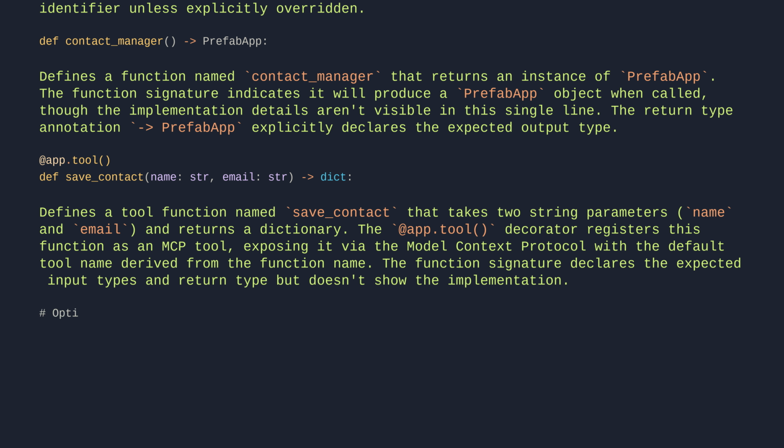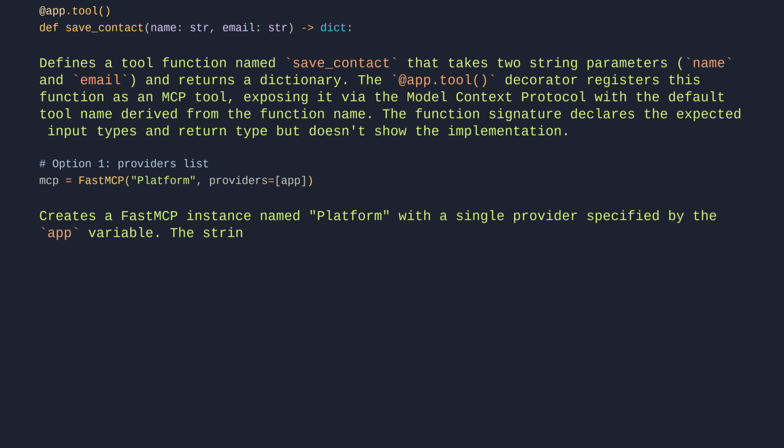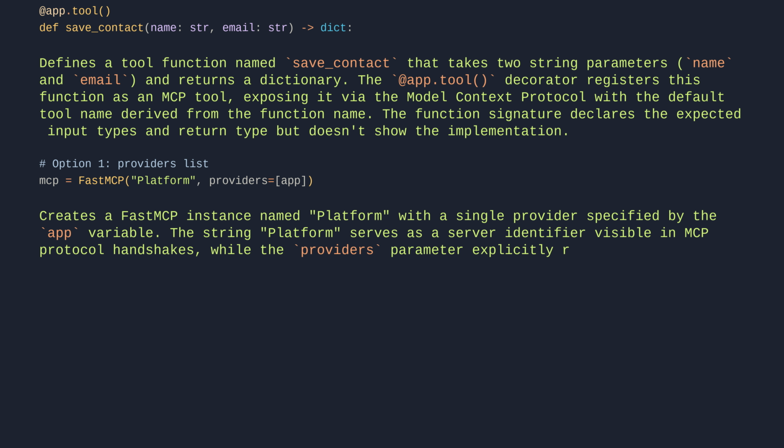Option 1, providers list. mcp = FastMCP("platform", providers=[app]). Creates a FastMCP instance named platform with a single provider specified by the app variable. The string platform serves as a server identifier visible in MCP protocol handshakes, while the providers parameter explicitly registers the application as a service provider within this MCP context.